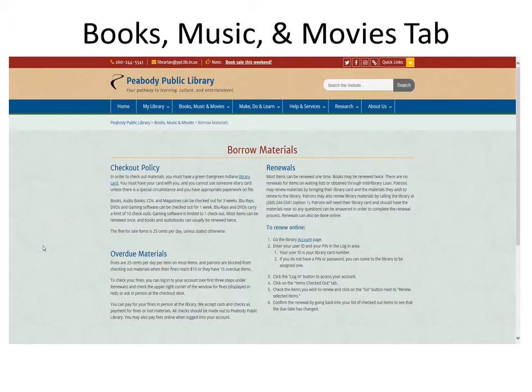Books, audiobooks, CDs, and magazines can be checked out for 3 weeks. Blu-rays, DVDs, and gaming software can be checked out for 1 week. Blu-rays and DVDs carry a limit of 10 checkouts. Gaming software is limited to 1 checkout. Most items can be renewed once, and books and audiobooks can usually be renewed twice.